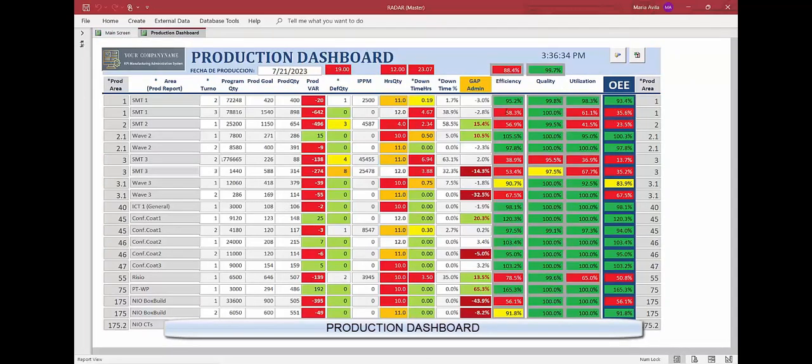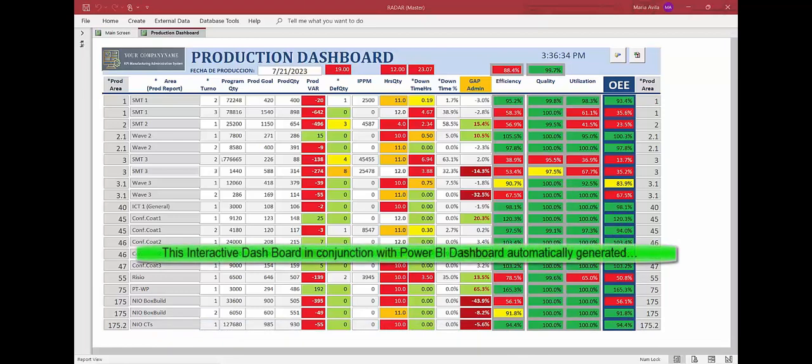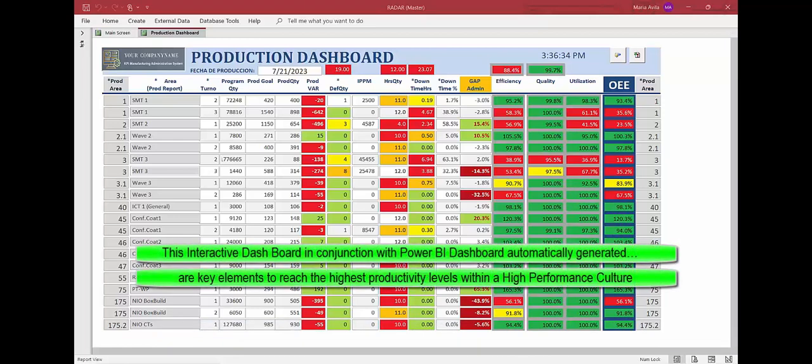It also contains the efficiency overall performance, the quality performance, equipment or production cell utilization, and finally, the OEE results. This dashboard, in combination with the Kaizen module and linked to a Power BI dashboard, are key elements to reach the highest productivity levels under the environment of a high-performance culture.